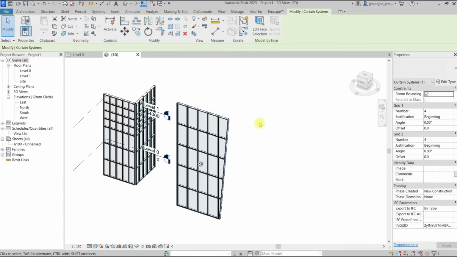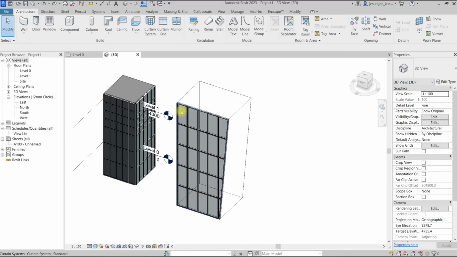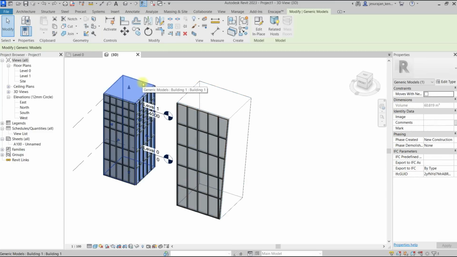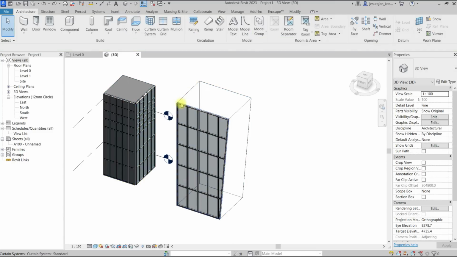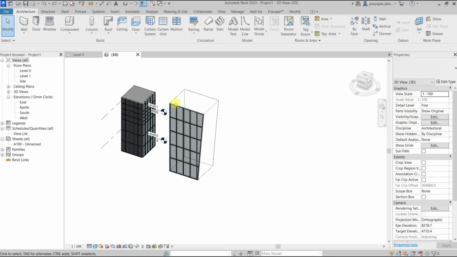Now I have to tell you what the difference is between a curtain system and a curtain wall. The curtain system follows the profile of a face of the mass or face of the generic model. If you want to edit the profile of a curtain system, you cannot edit it. You can only update it with the face of the mass. In case you want to edit this profile, then it is better to draw a curtain wall itself.